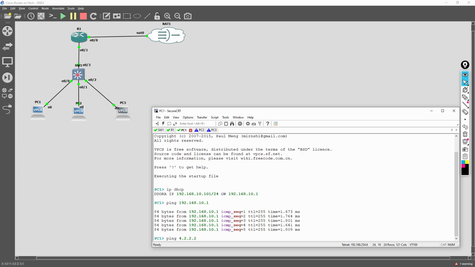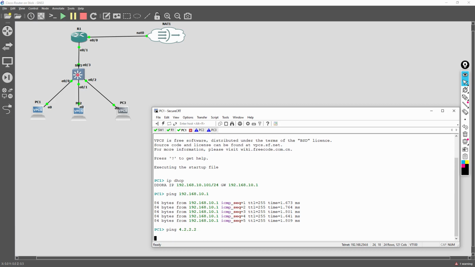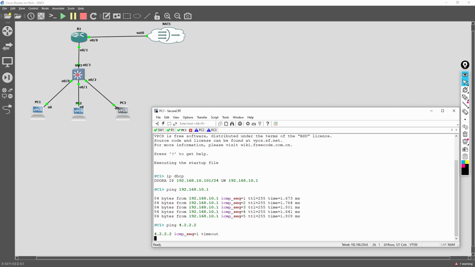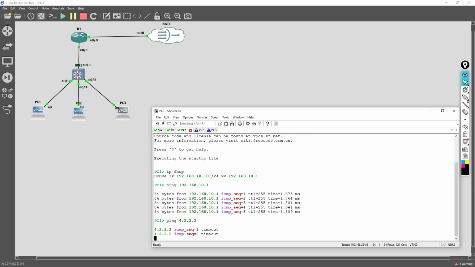Some people have that in their mind. And some people say, hey, the router is getting the internet, obviously the systems also will get the internet. Let's go and check it. Congratulations, guys. I'm sorry, you are not able to get the internet.